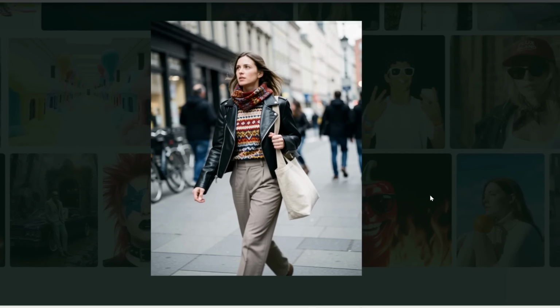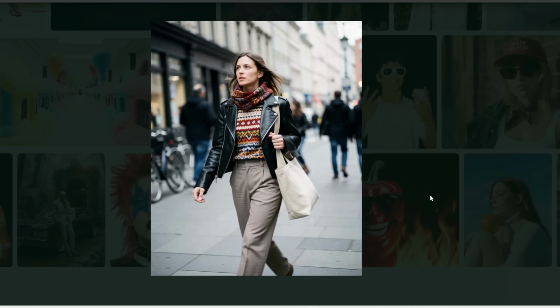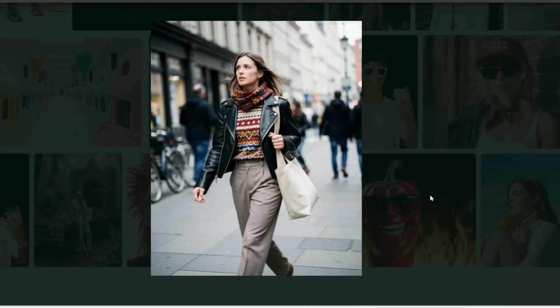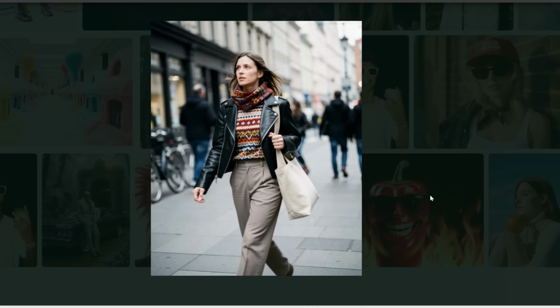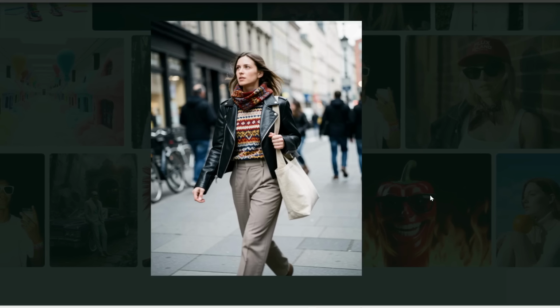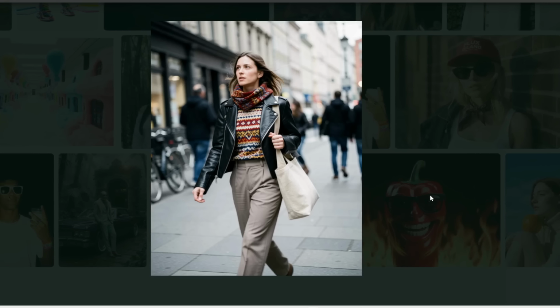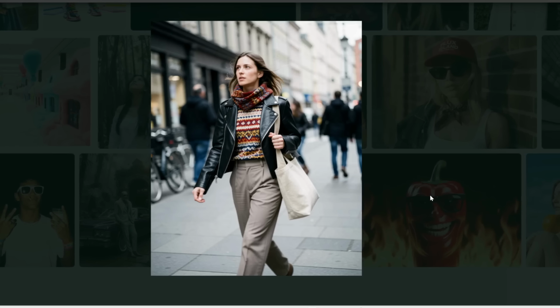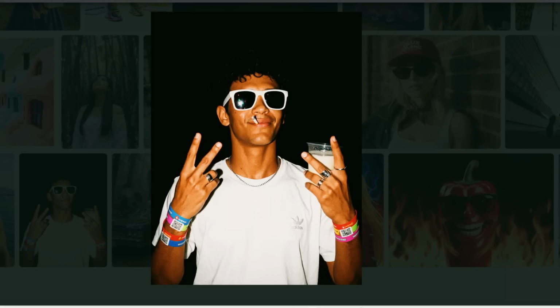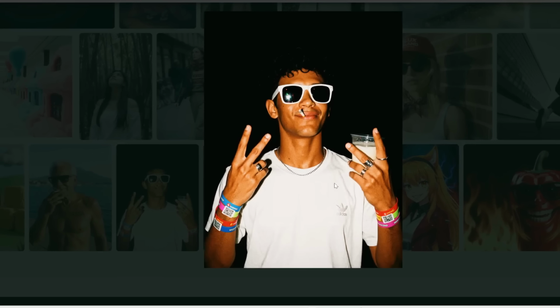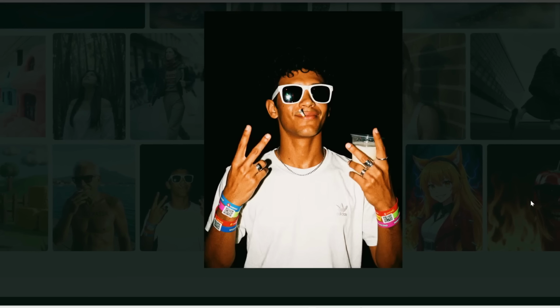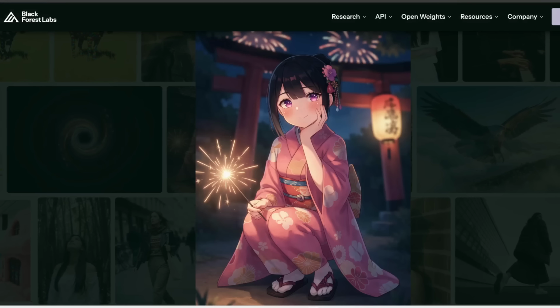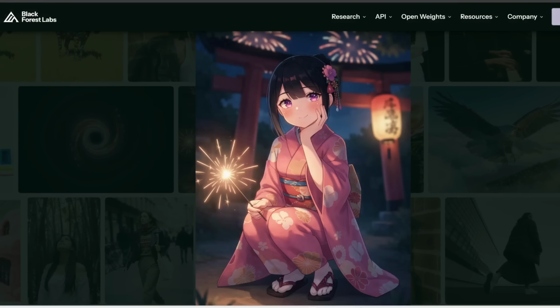Here's another pretty realistic amateur photo. You can see we no longer get those plastic fake Flux vibes from previous generations of Flux models. This looks super realistic. It even has some motion blur and some imperfections with this photo. It's really hard to tell that this was AI generated. Here's another example for your reference. The hands and fingers all look correct, and this looks very realistic. Not only that, but it can also handle anime, as you can see here and here.